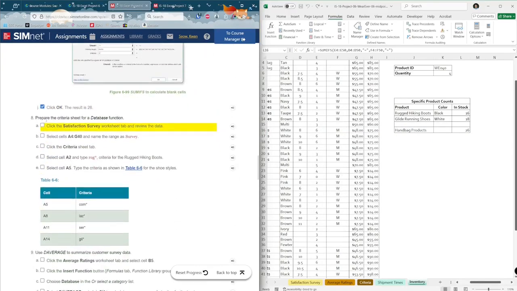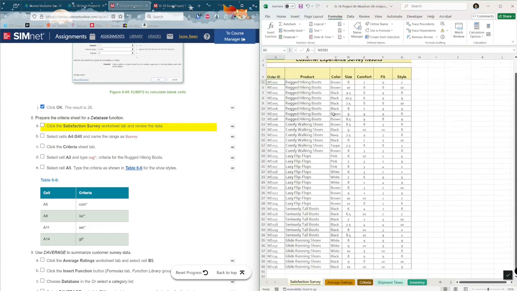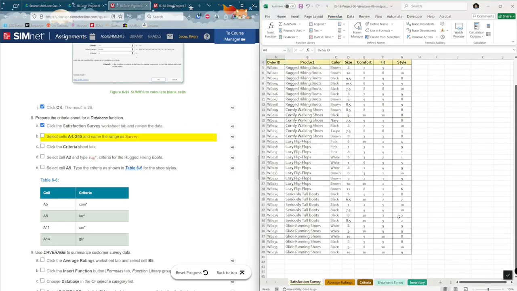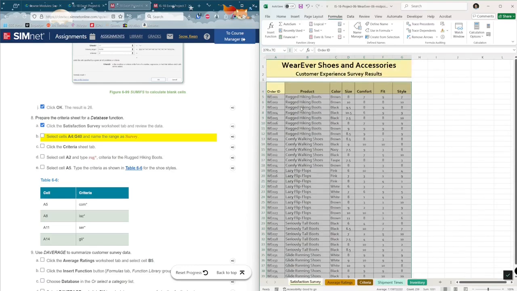Okay. Step 8 is asking us to prepare the criteria sheet for a database function. So we want to go to the Satisfaction Survey, which is the first sheet. Review it, look at the data. The products we're focusing on are rugged hiking boots, comfy walking shoes, lazy flip-flops, seriously tall boots, glide running shoes. Part B, select cells A4 to G40, and then we want to name this range as survey. So I'm going to type in survey and hit enter.